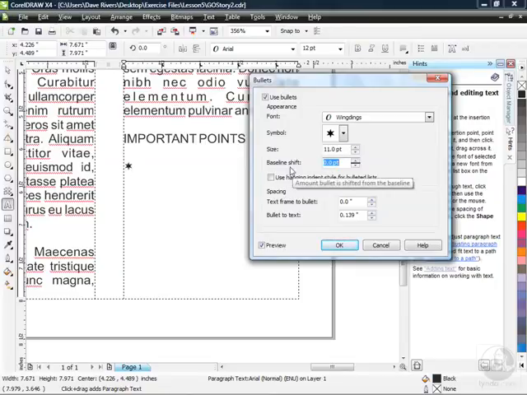The baseline shift means is the bullet right on the bottom line along with your text, so lined up across the bottom right on the baseline, or do you want to move it up a little bit?